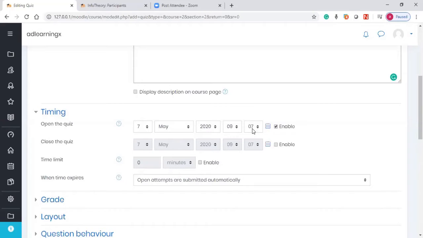You can open this quiz for a period of 1 day, 2 days, 30 minutes, as long as you want this quiz to be opened. However, you have to take note that if I open this quiz for a period of 1 day and I say time limit is 30 minutes, what it simply means is that students would be able to take this quiz between today and tomorrow, but they can only spend 30 minutes on the quiz. That's as simple as it is. So let us go through that.